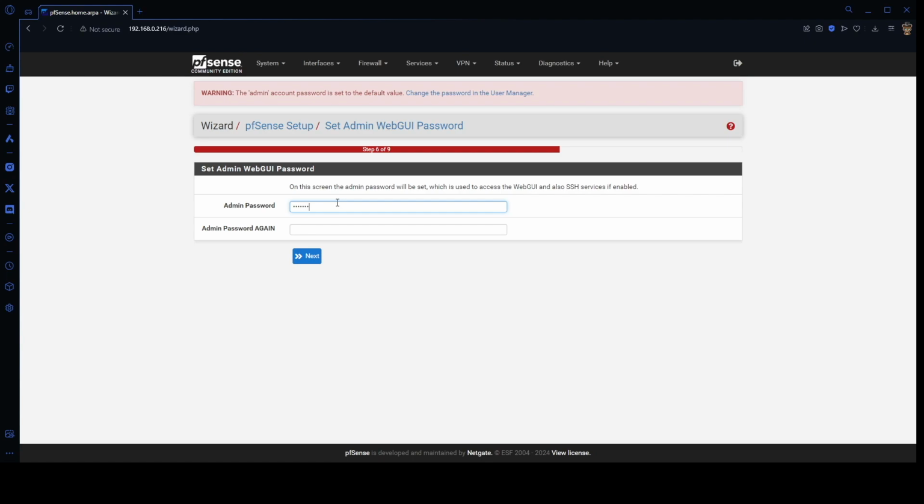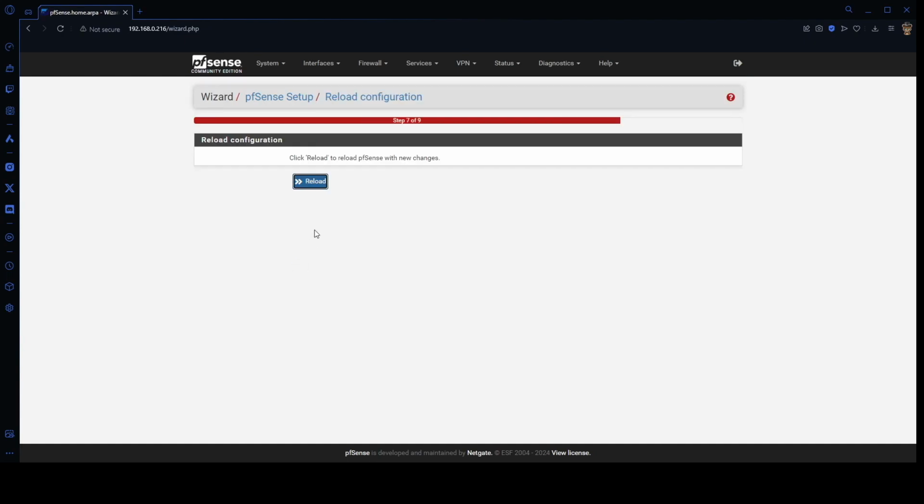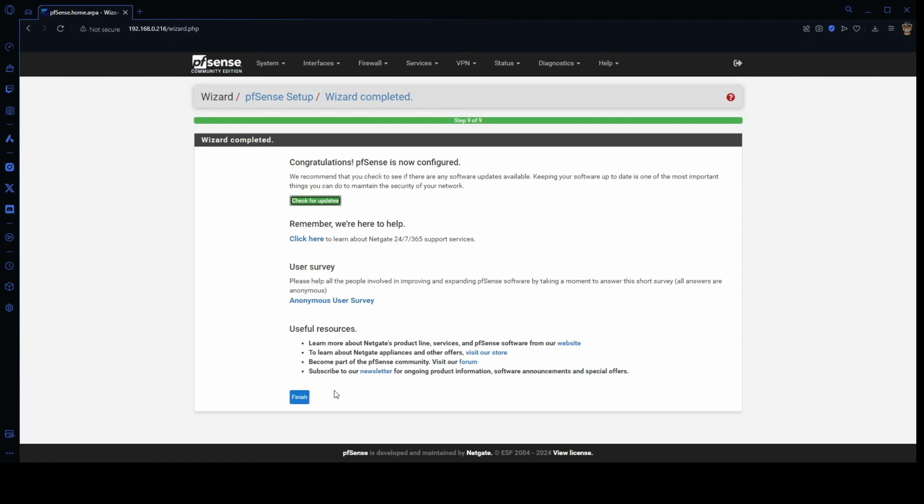Okay, so let me type in the admin password. I'm just using password as my admin password. I don't want to forget it. Password is just pretty easy for me to remember. Okay, we are good. That is the basic wizard done.